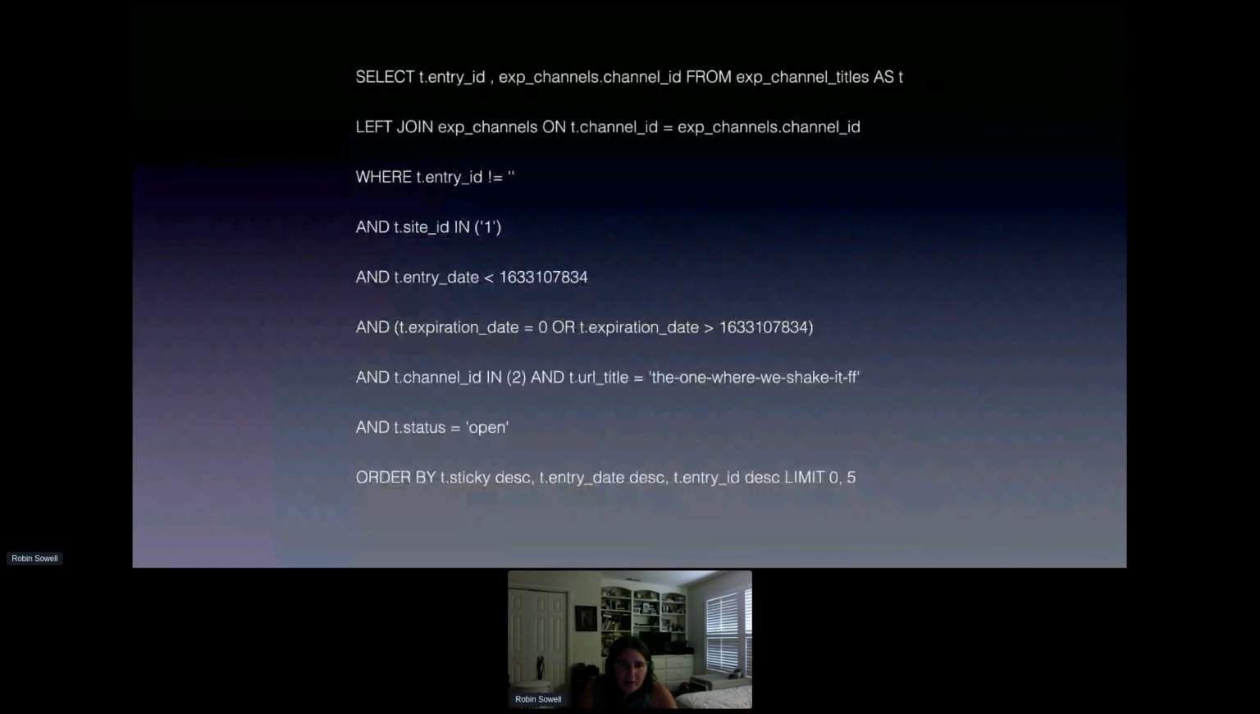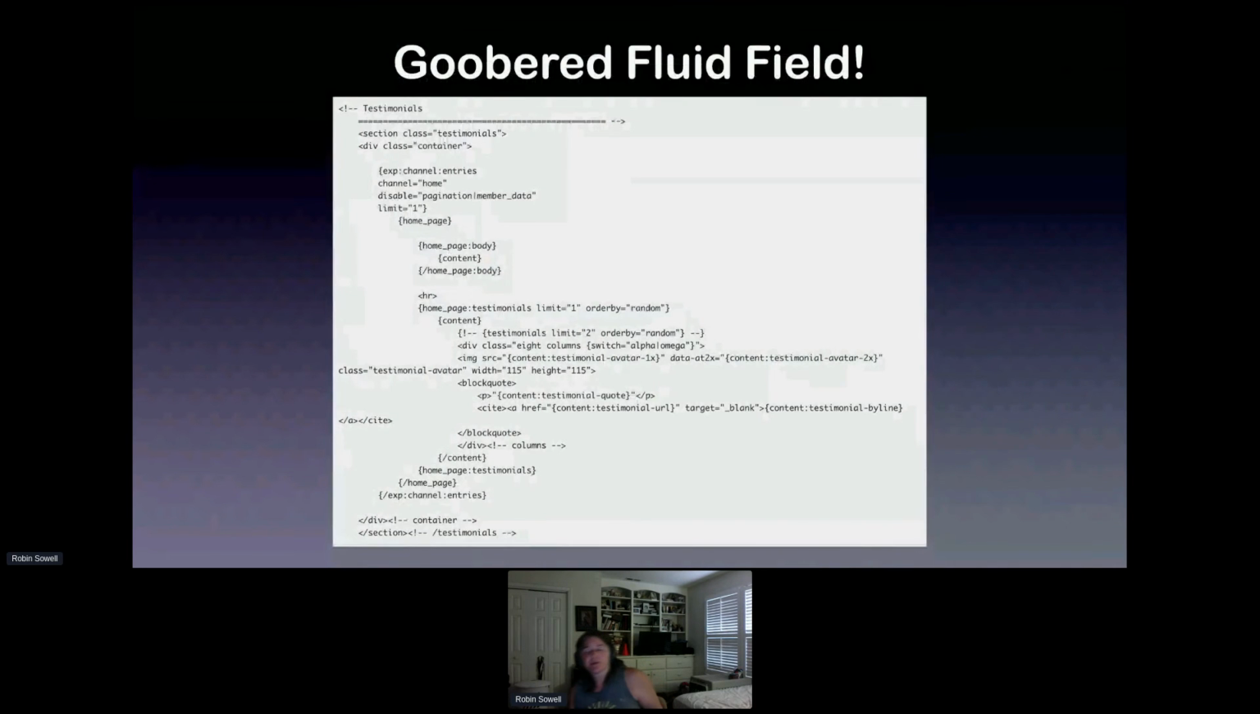And I went the wrong way. Sorry. Yeah. Oh, this one's fun. This one, it took 2 developers staring at it for probably 10 minutes before we figured it out. This was a goobered fluid field.